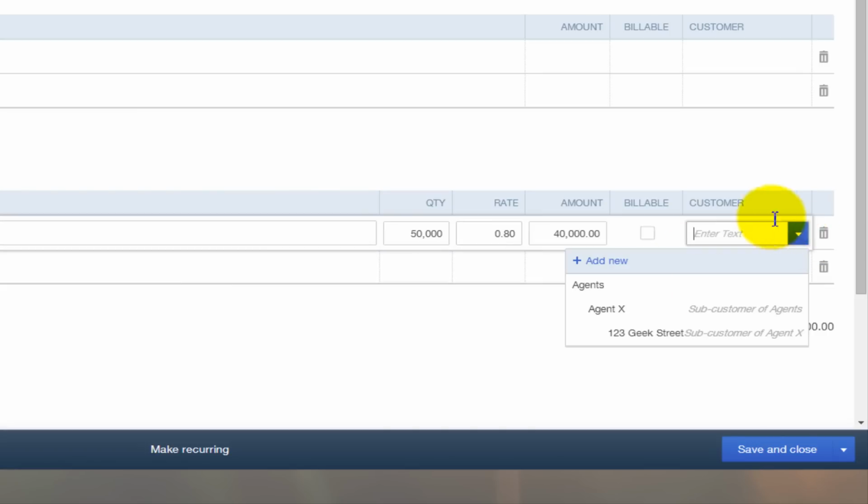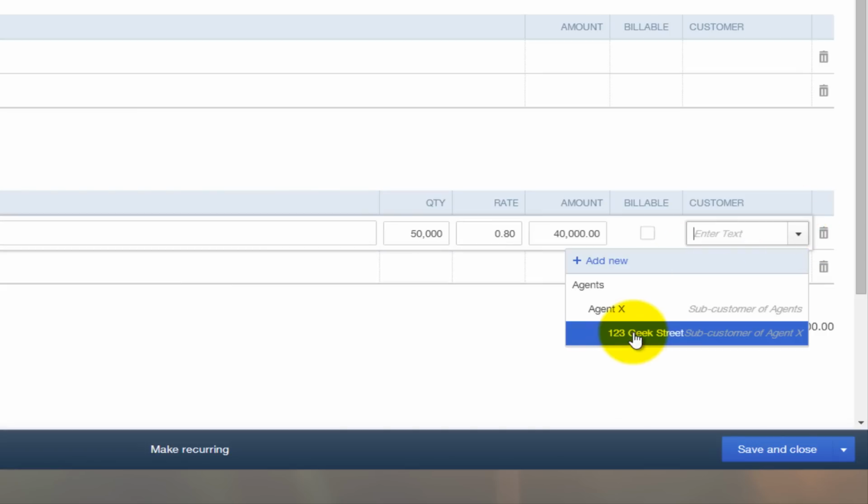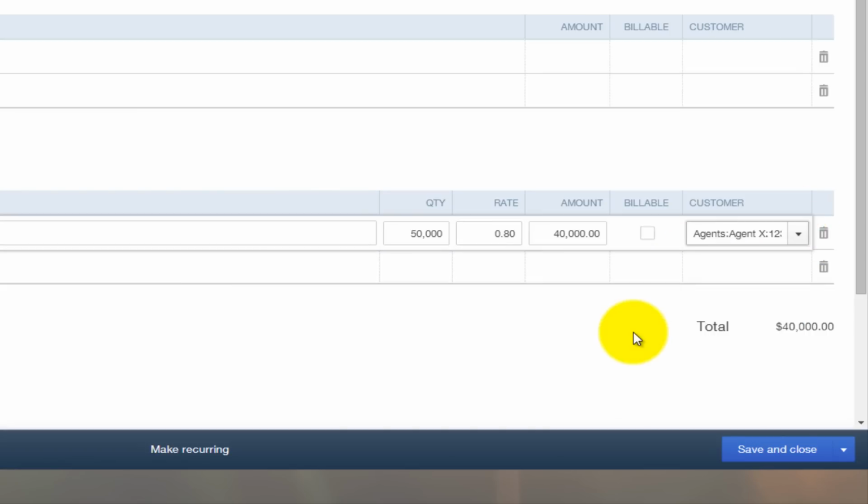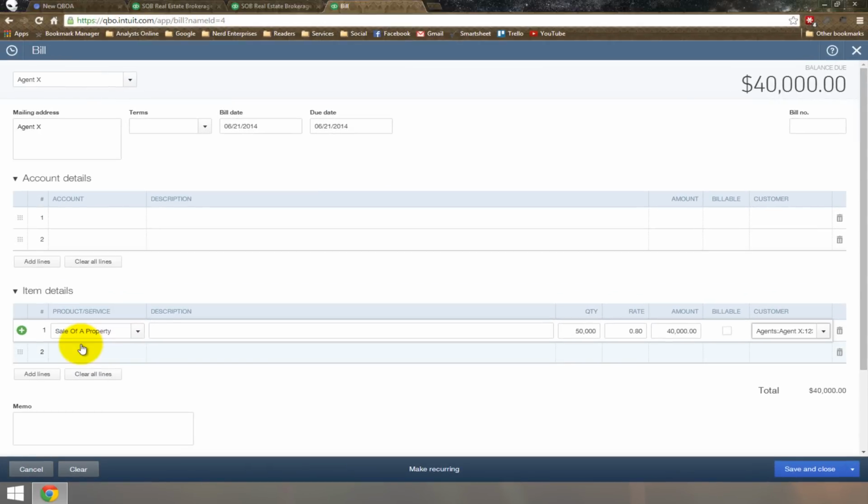The customer is going to be 123 Geek Street, right? Because that's the property that got sold. So the agent gets 40,000. I end up netting out 10 as the broker. Now, how do we recoup the other expenses?